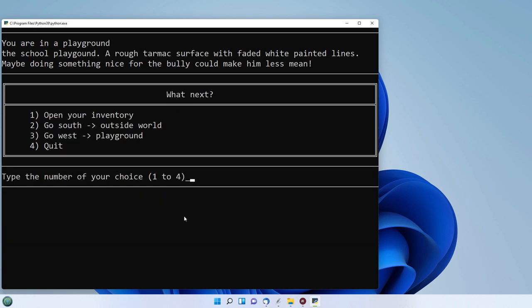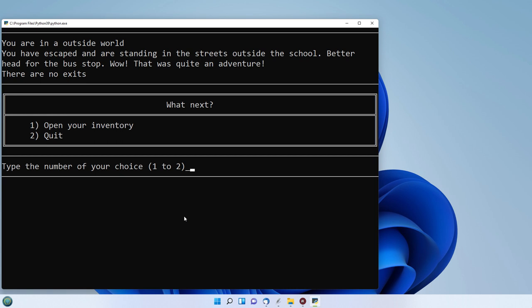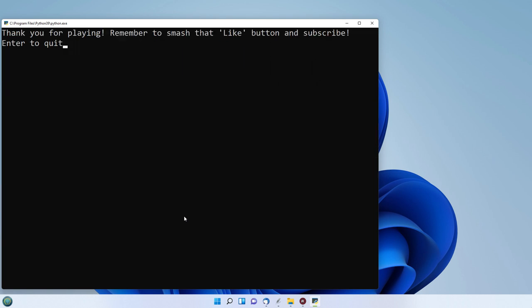And now we can go south to the outside world. There we are, we're in the outside world. We've escaped and are standing in the streets. Better head for the bus stop. That was quite an adventure, etc., etc. So we're now at the end of the adventure. So our only choice is to quit.